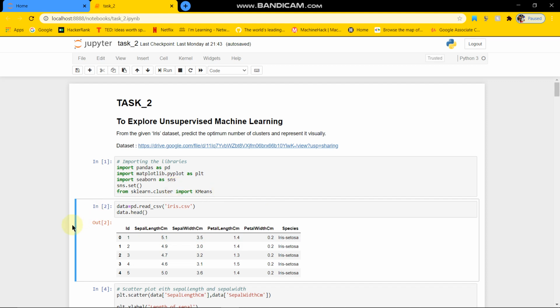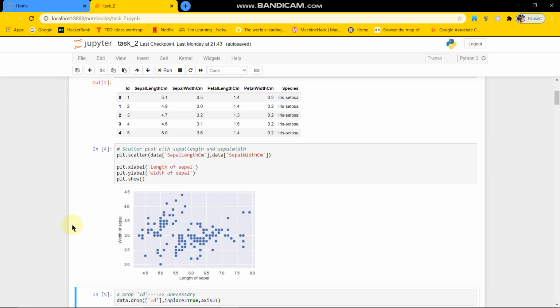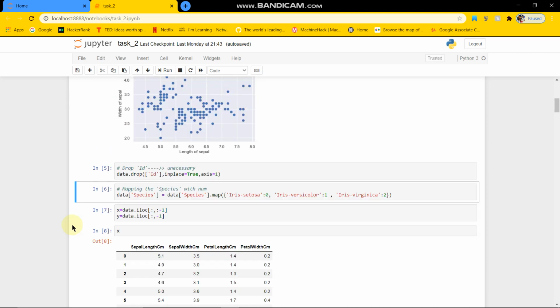We have the ID, the sepal length in centimeters, the sepal width in centimeters, petal length, petal width, and the species. As we observe the data, we have three types of species, so this will be used to divide it into clusters. Then we are simply plotting a graph, visualizing the sepal length and sepal width data, and then we will be dropping the ID column since it is unnecessary, and then we will be mapping the species.